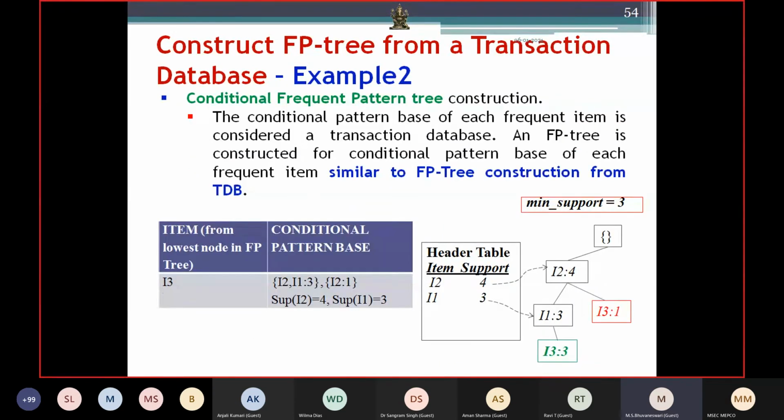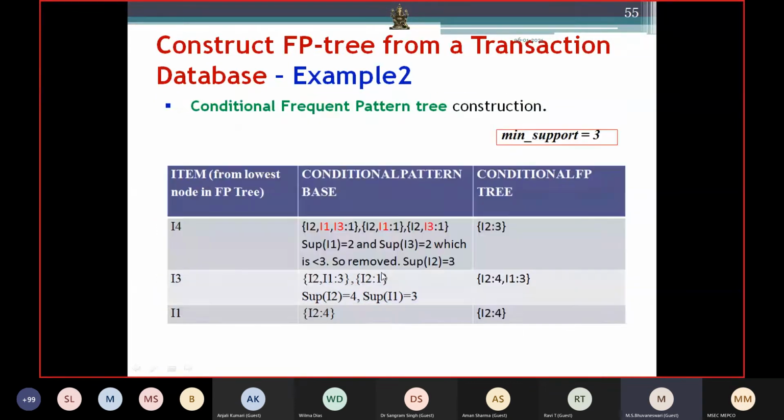So from the conditional pattern base, we have to create a conditional frequent pattern tree. The conditional frequent pattern tree will be constructed for each and every item. Right? So I'll take the next example so that I can understand it. So for I4, I3, I1, we have taken the conditional pattern base. From this, we have to consider the conditional FP tree.